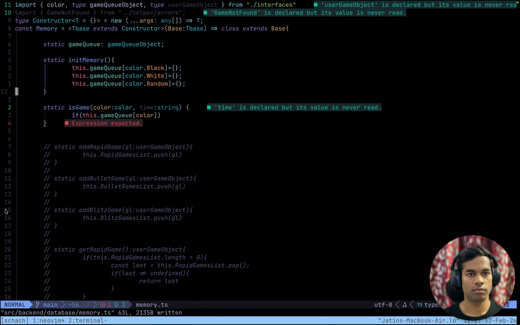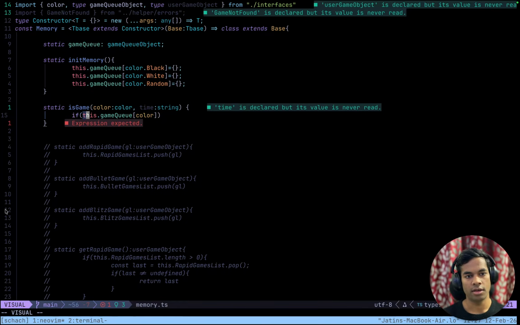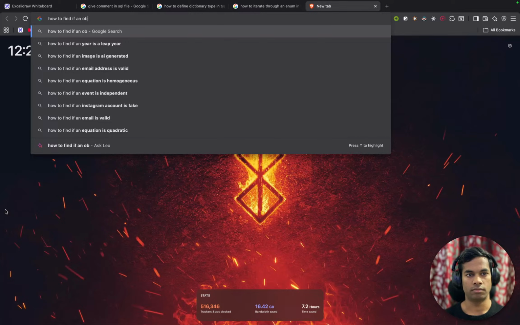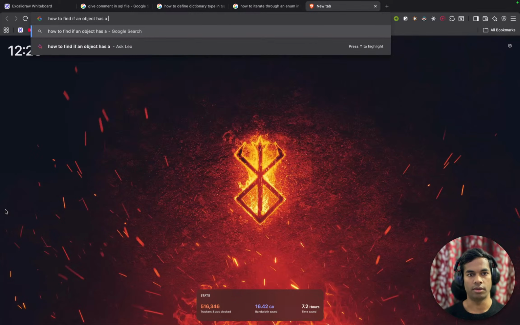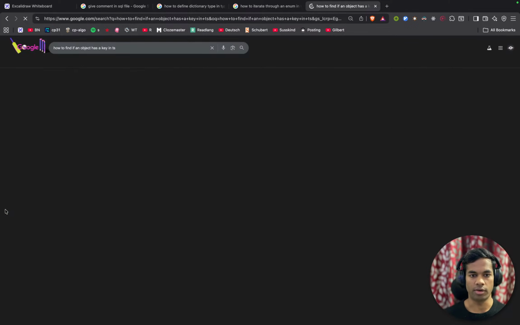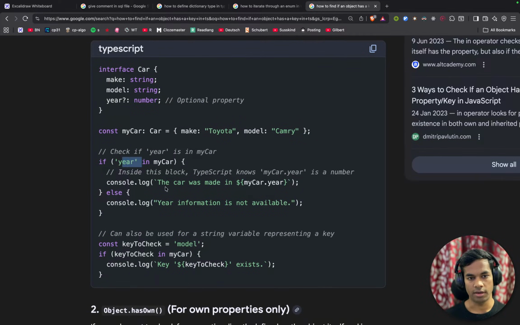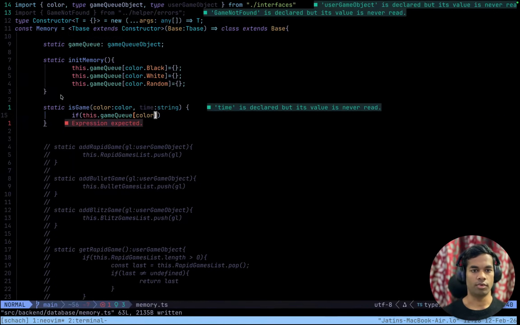This dot GameCube and random. Okay, we have empty objects now. Can we just search? No, this just guarantees that this thing is going to give us an object into which we can search if an object has a key in TypeScript. Just that, in. If this in.